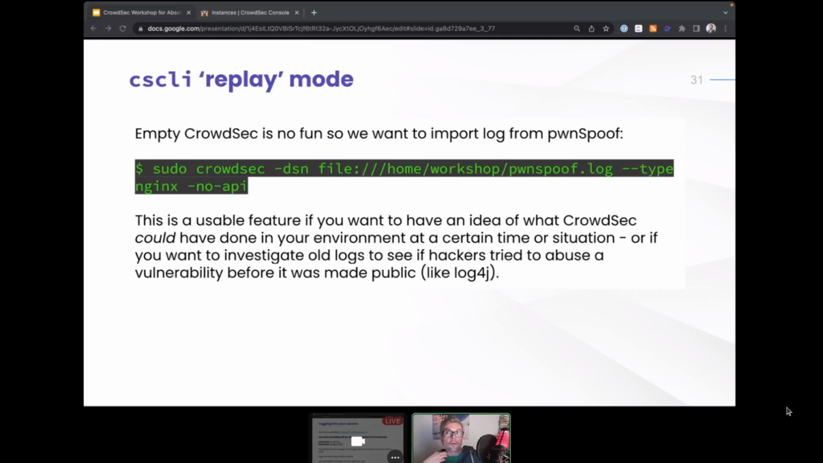So if you're ready for it, you should try and import the pwnspoof log file to CrowdSec. And please let me know if I'm moving too fast. I should probably look at the chat log. Yes. All right.